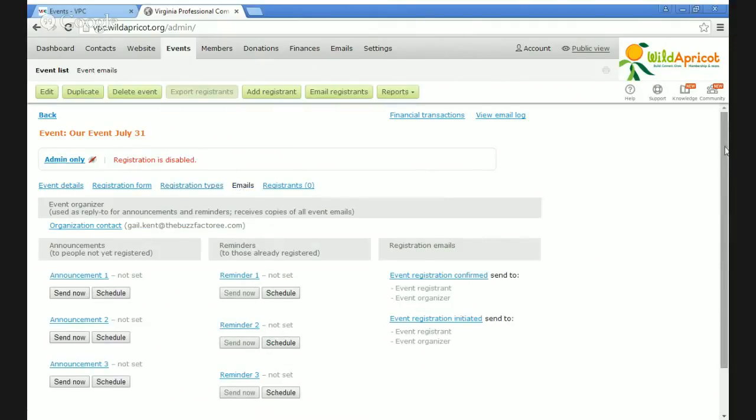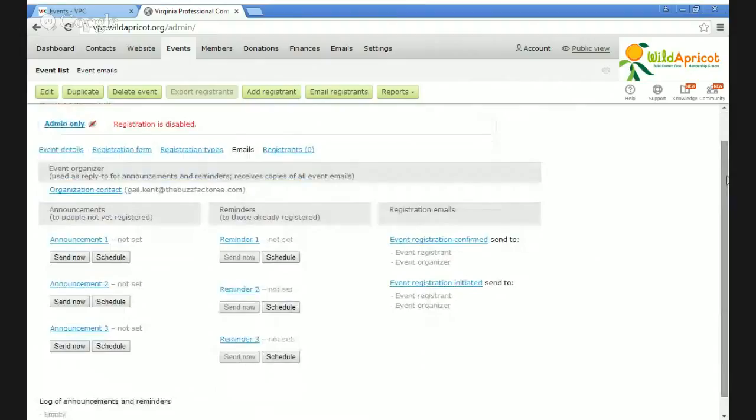The emails section is for the event organizer. Now in this case, again, it's defaulted to Gail's email and organization contact. And as I mentioned earlier, it's possible to change that. Once you click on organization contact, it will bring up a list of the contacts that you have in your system and allow you to reassign that so that you have a new organization contact, which is important because that person can then monitor the event registration process and see how the events are going. And this can be set here.